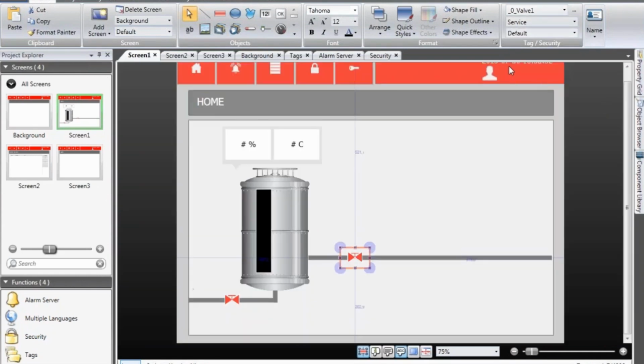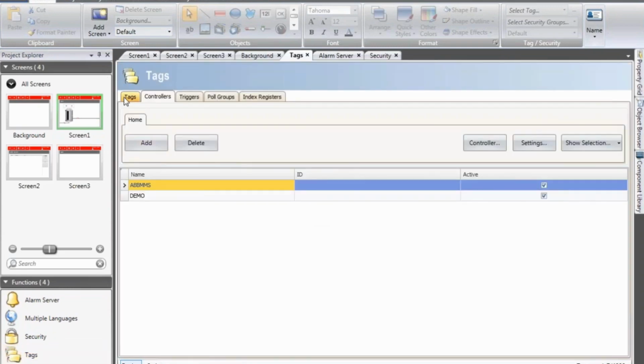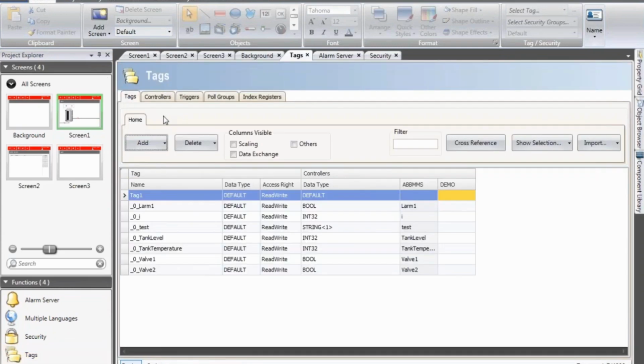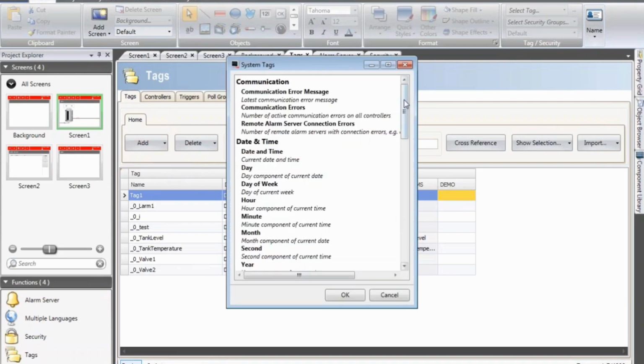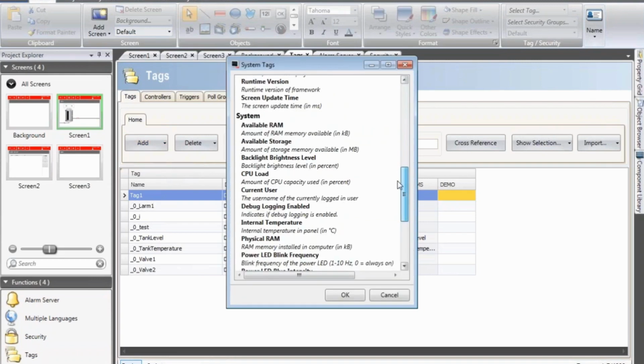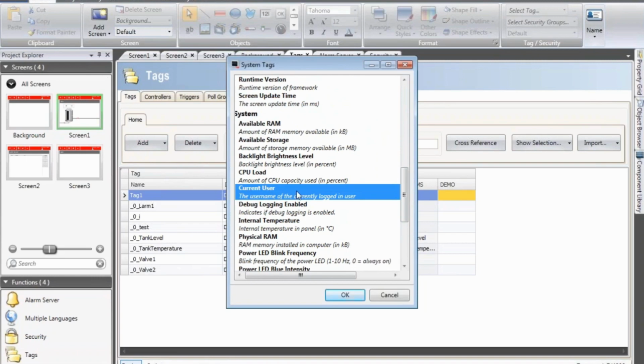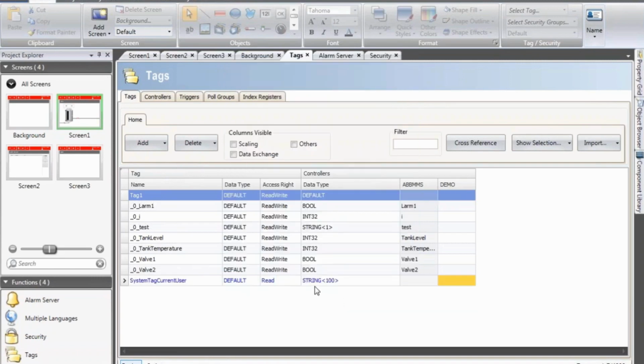Finally, I would also like to display which user is currently logged in. So I will do that by clicking on my tags. And as I mentioned, we need to add a special kind of tag called a system tag. So I click on the cursor, select Add System Tag, navigate a little bit down and select Current User. The current user is a string tag that will present who is logged in.